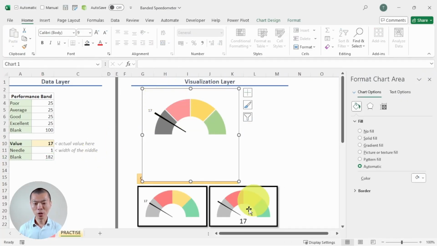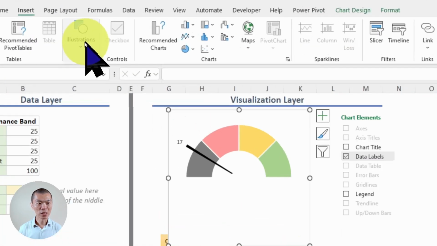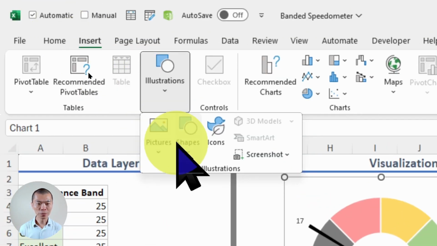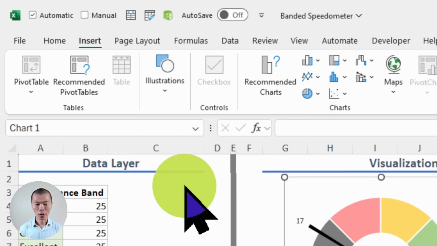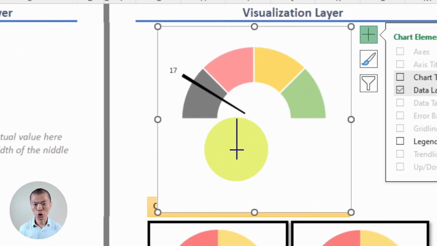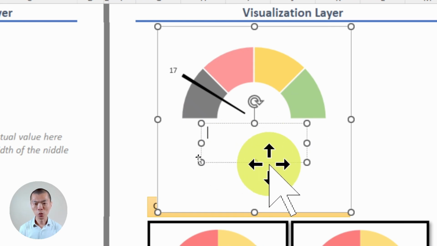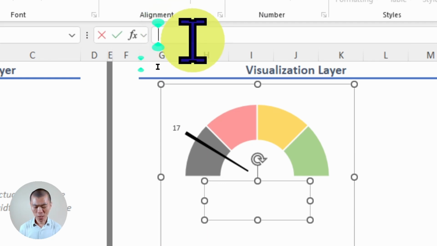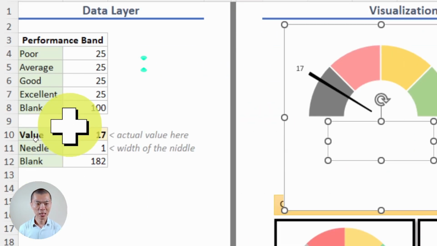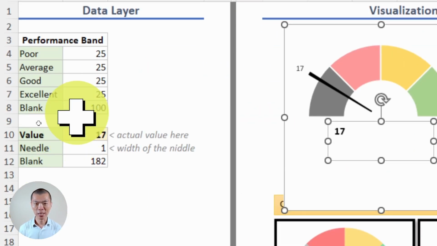Okay, so I want to show the value, or so-called the label. While this chart is selected, I can go to Insert, Illustration, Shape, and I want to use a text box. When you're drawing a text box, make sure you draw inside the chart so that next time when you move the chart, it will move together. So while this is selected, I can just go to Formula Bar, Equal, and select the value 17, press Enter.